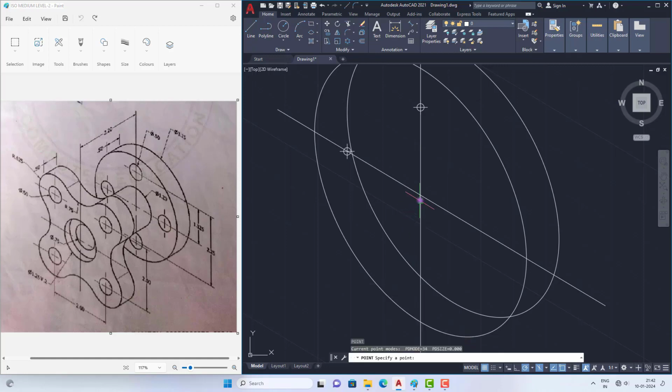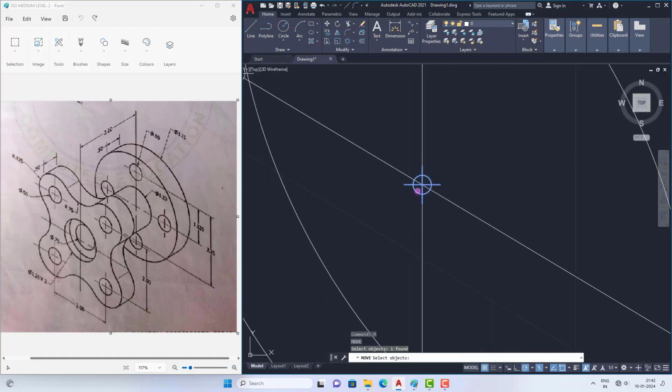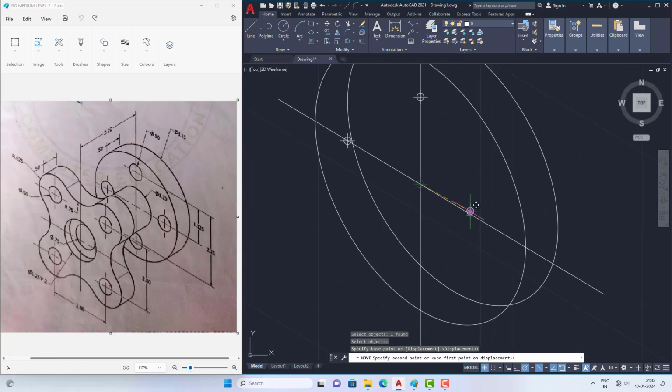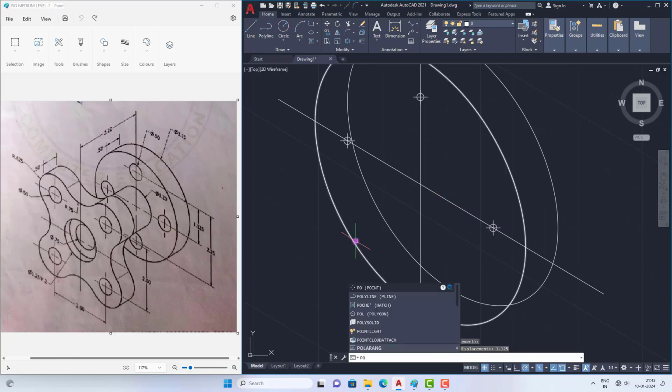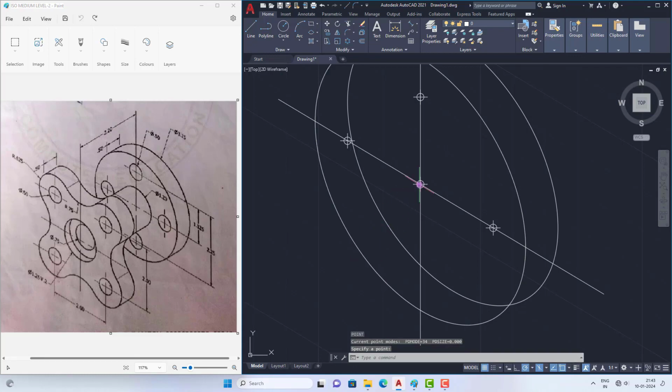Now in a similar way I am putting a point over the center. So give the command PO, I am putting a point here. Now again give the command M and press enter. Select this point, press enter. Select this as the base point. Now move this point rightwards to the same distance 1.125. Press enter.